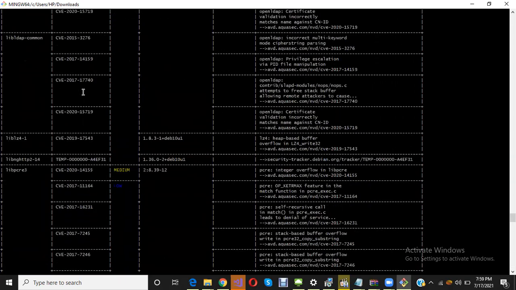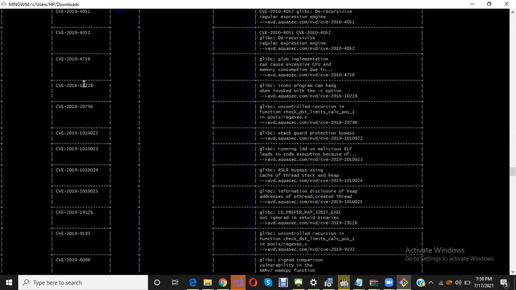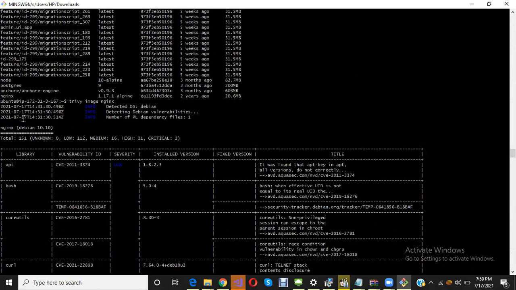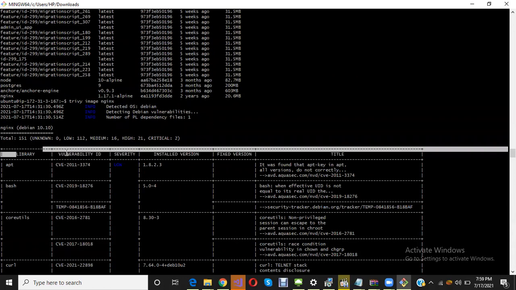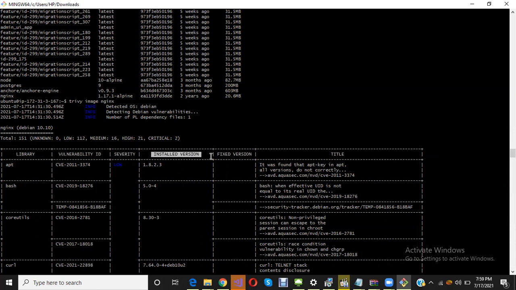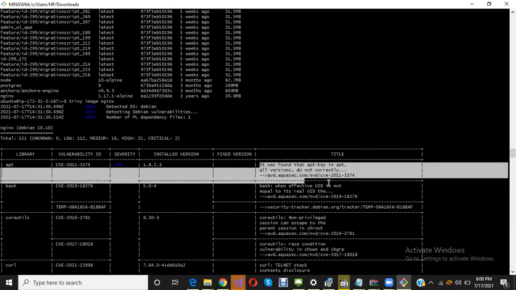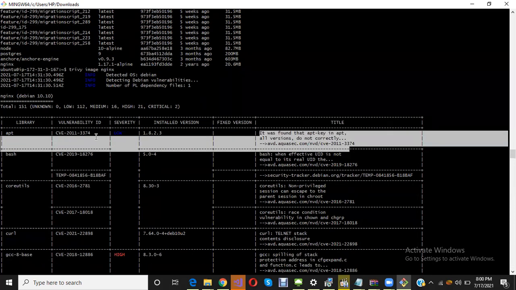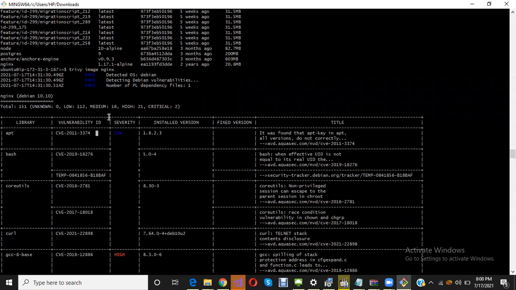It has a lot of things. We can see the library, vulnerability ID, severity, installed version, fixed version, and a description of what the issue was. You can see the severity is showing low, medium, high, critical. And you can fail the build based on severity also. If the severity is high, we can fail the build, but it is not suggestible.